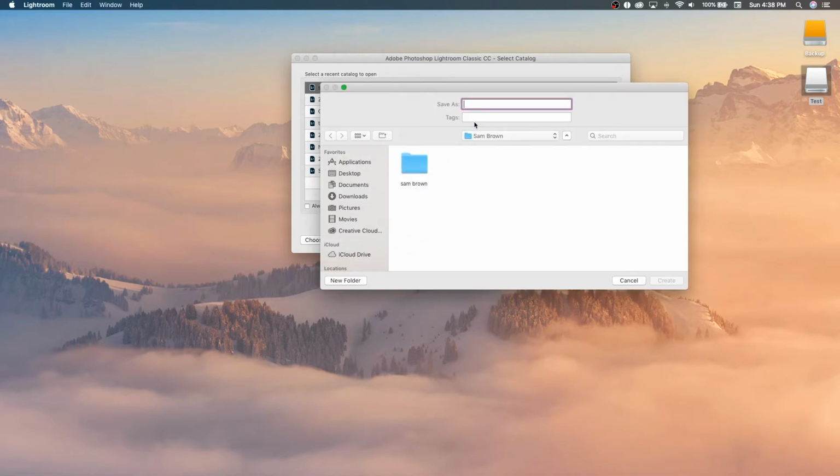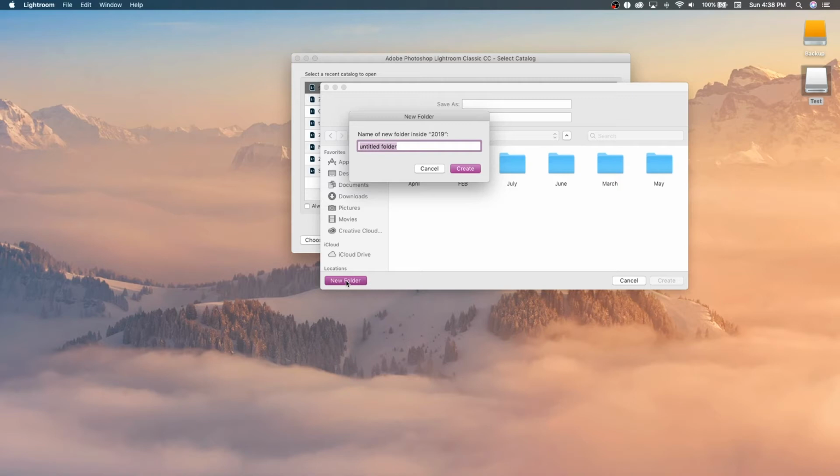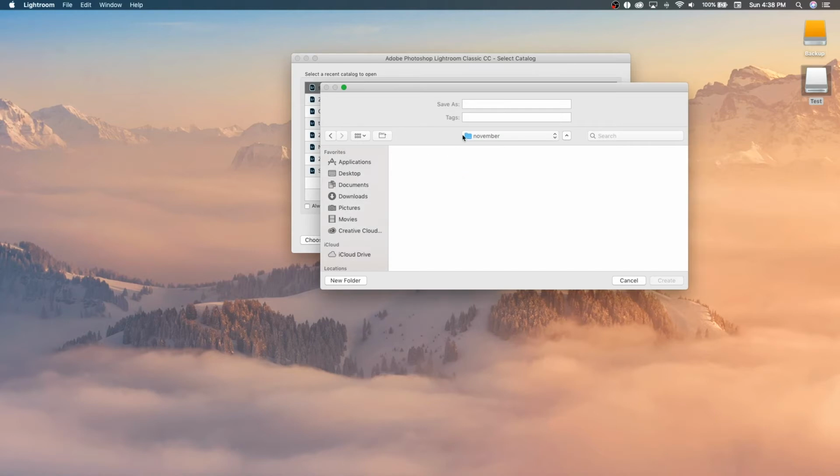So I like to create a new catalog for every photo shoot I do. So I'm just gonna go to my pictures folder, it's 2019. We're gonna make a new folder for the month. This is November when I'm filming this. So we're just gonna create that folder.